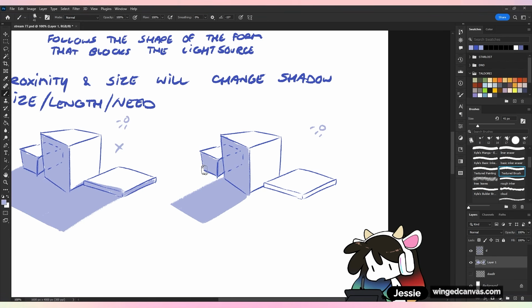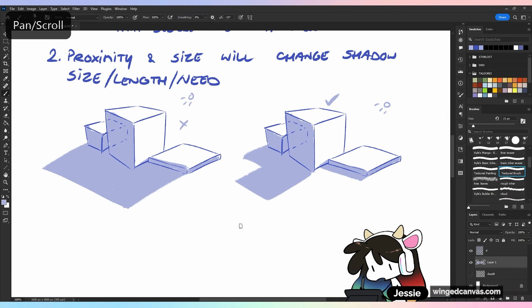Who knows? This one is going to be the second tallest, but it's not going to be as tall as this one because it's a much shorter object. And by comparison, this little boy right here is going to be the smallest little shadow. Might not even come up to the other ones because of how short it is. This is far more correct, right? The heights of your shadows, the sizes of your shadows will change. Proximity and size will change shadow length, size, and need.